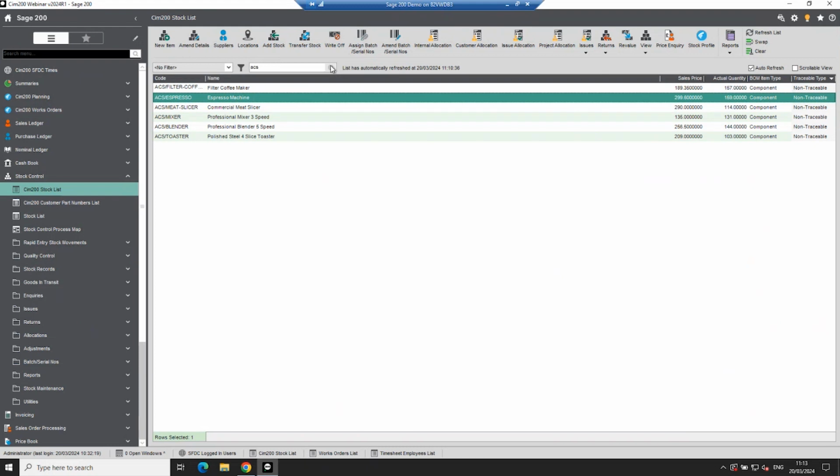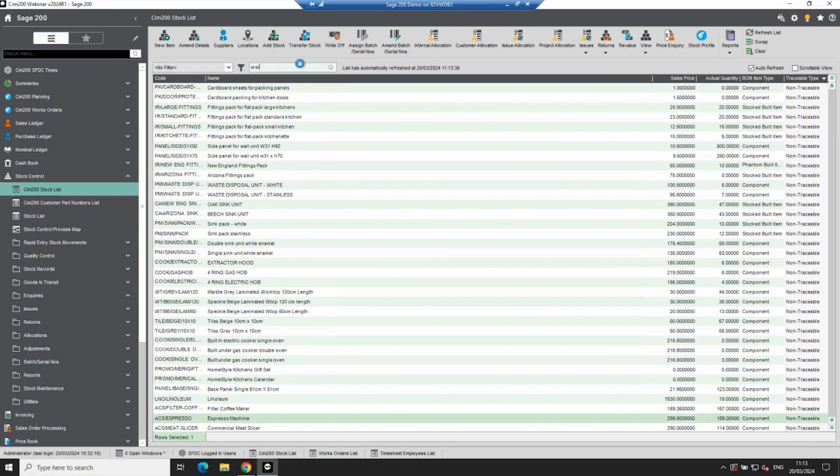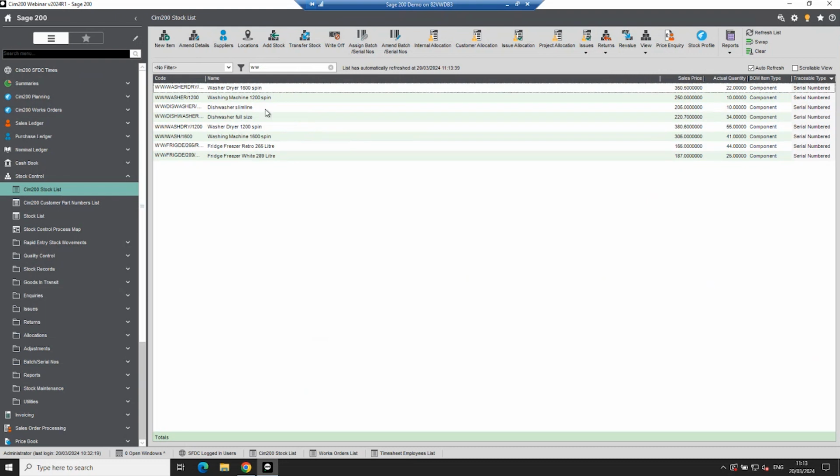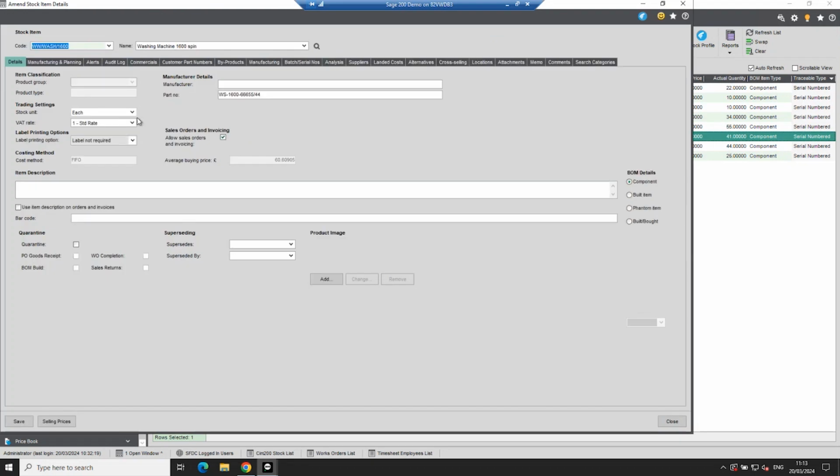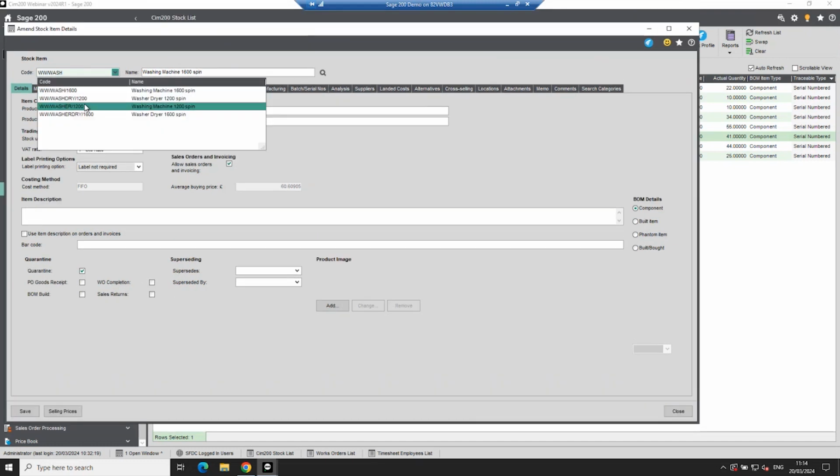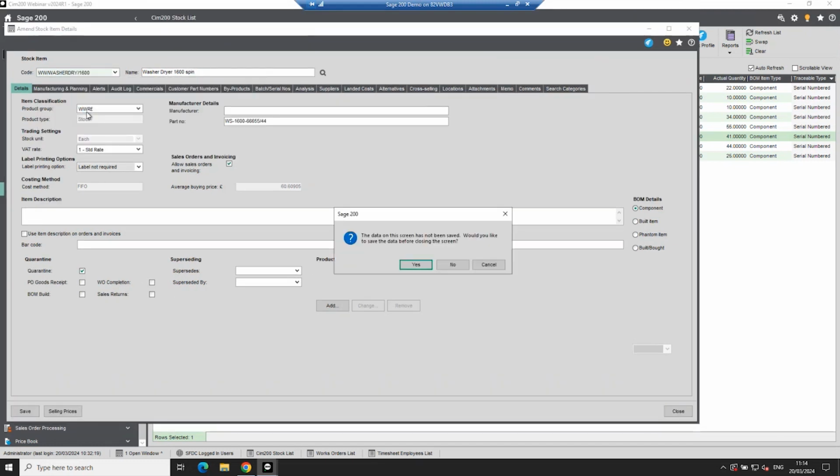If I then jump into a stock item and have a look at what we have done there. So I'll get my washer dryer, and over here, first notably, you can see we have quarantine, so we can enable the item to go into quarantine on the order receipt. I have booked something in. It's a washer dryer that I've done, and it's already going into quarantine on the purchase order goods receipt.